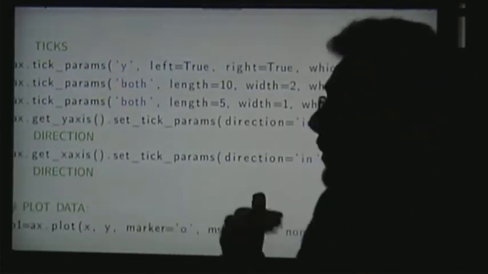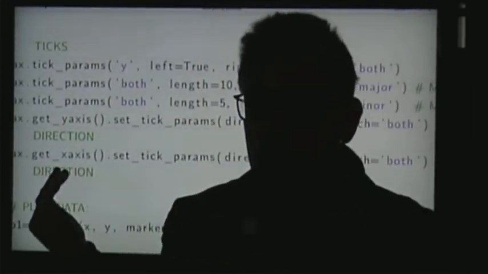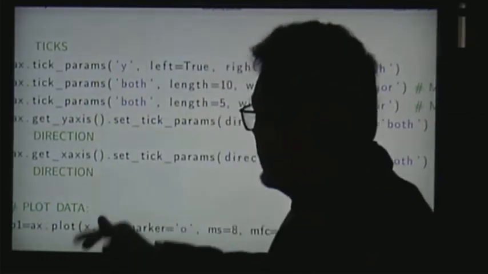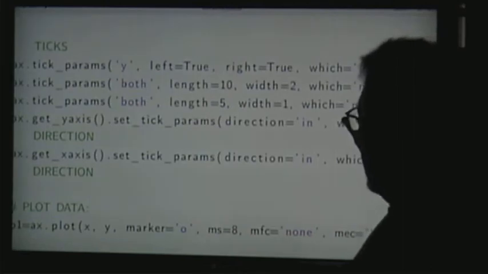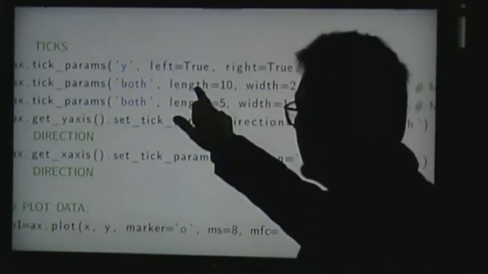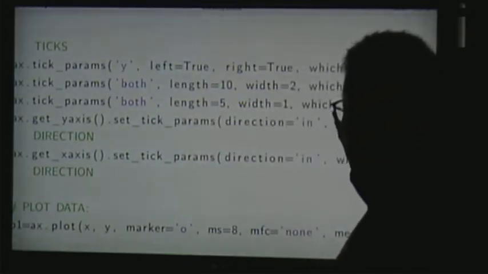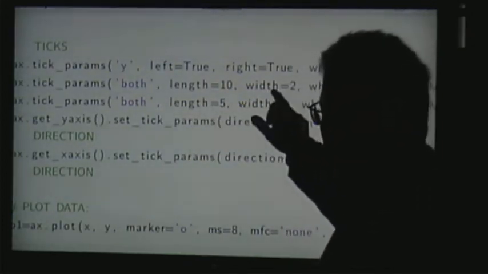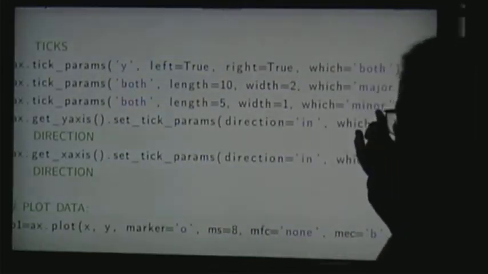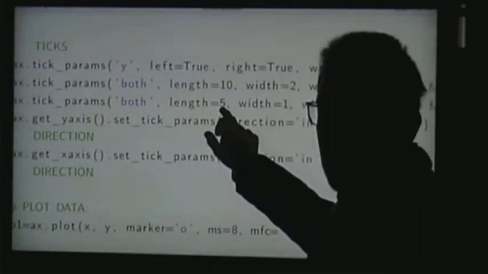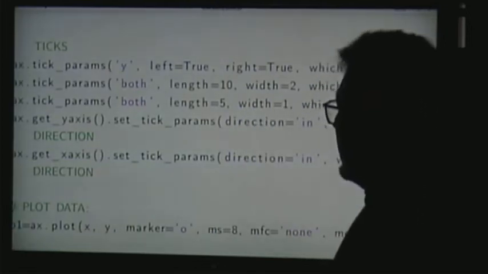But for example, if we want to modify the length of the ticks, major or minor, maybe we want to do it for both at the same time. So this is why we use both here to set up the length and the width of the major ticks. Okay, so let's do it. Change the major ticks length and width for both, and for the minor ticks we can use a smaller length and a different width. Okay.